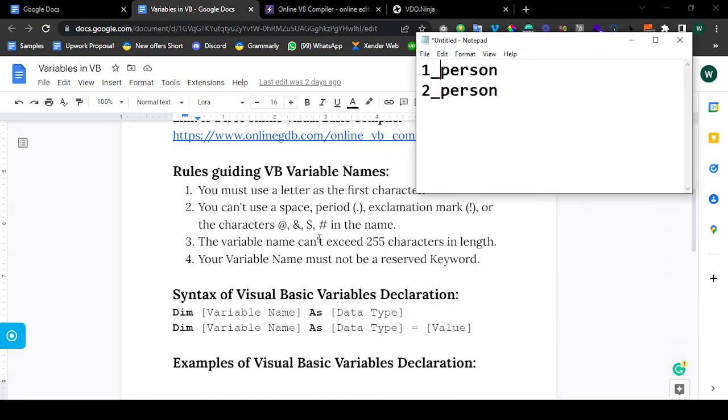Apart from that, your variable name can't exceed 255 characters. So if I want to declare a variable, say name of university, how many characters is this having? 1, 2, 3, 4, 5, 6, 7, 8, 9, 10, 11, 12, 13, 14, 15, 16, 17, 18. Now I have 18 characters over here. So the variable name you declare can't be as long as 255 characters.